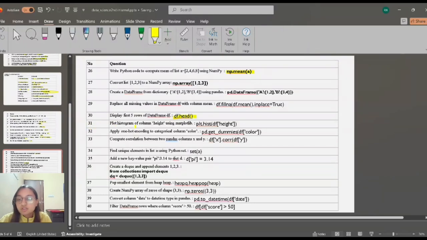31st question, plot histogram of column height using matplotlib. We can use plt.hist(df['height']). 32nd question, apply one hot encoding to categorical column color. pd.get_dummies(df['color']). 33rd question, compute correlation between two pandas columns X and Y. df['X'].corr(df['Y']).